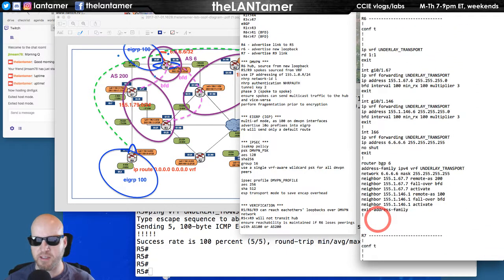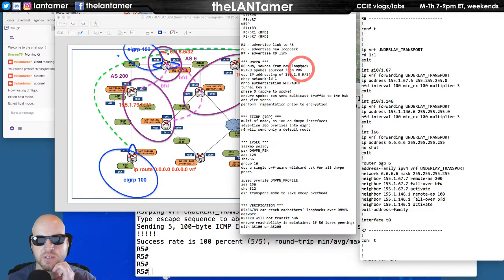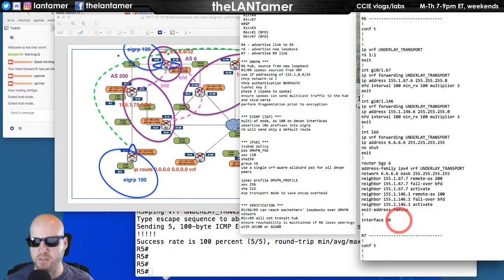And we're going to say interface tunnel 0. Now, this says source from the new loopback. And this says the source from the VRF. So basically what that means is our tunnel interface. Now I'm going to try to remember the steps that I practiced before.